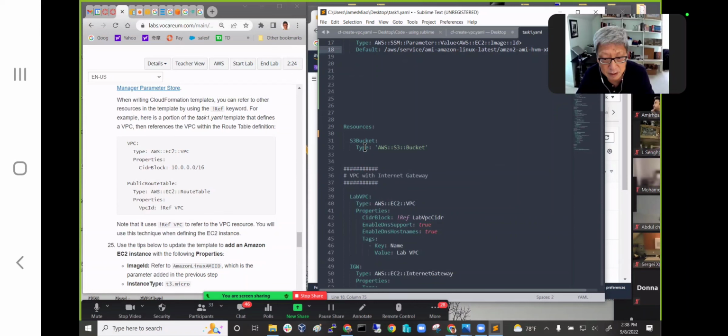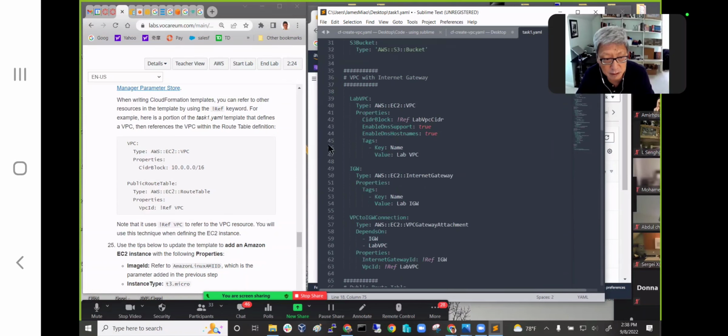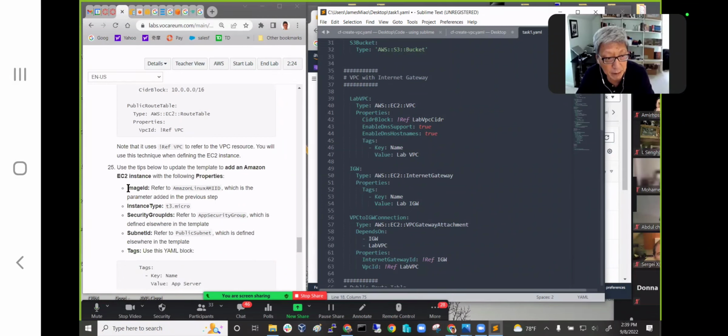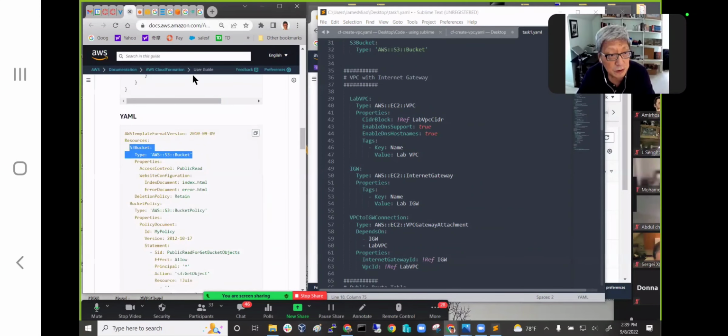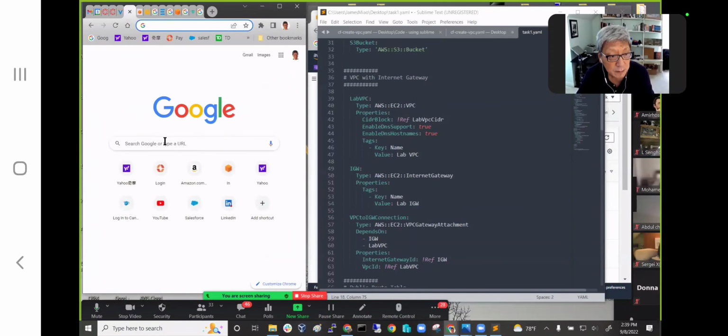And using this, Ref. So you have a Ref VPC. Using this tip below, update the template by adding an Amazon EC2 instance with the following parameters. Wow. All right, I would rather Google this.